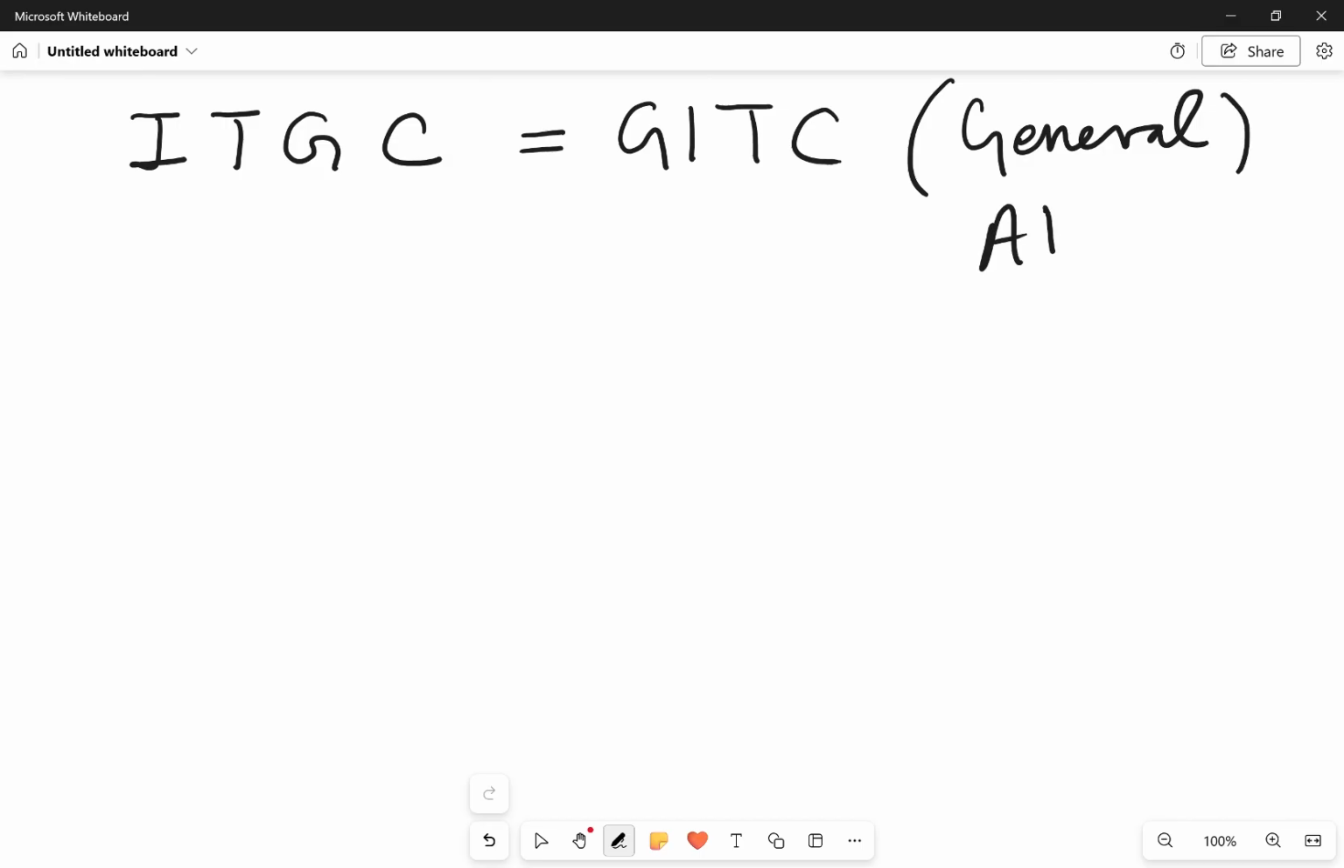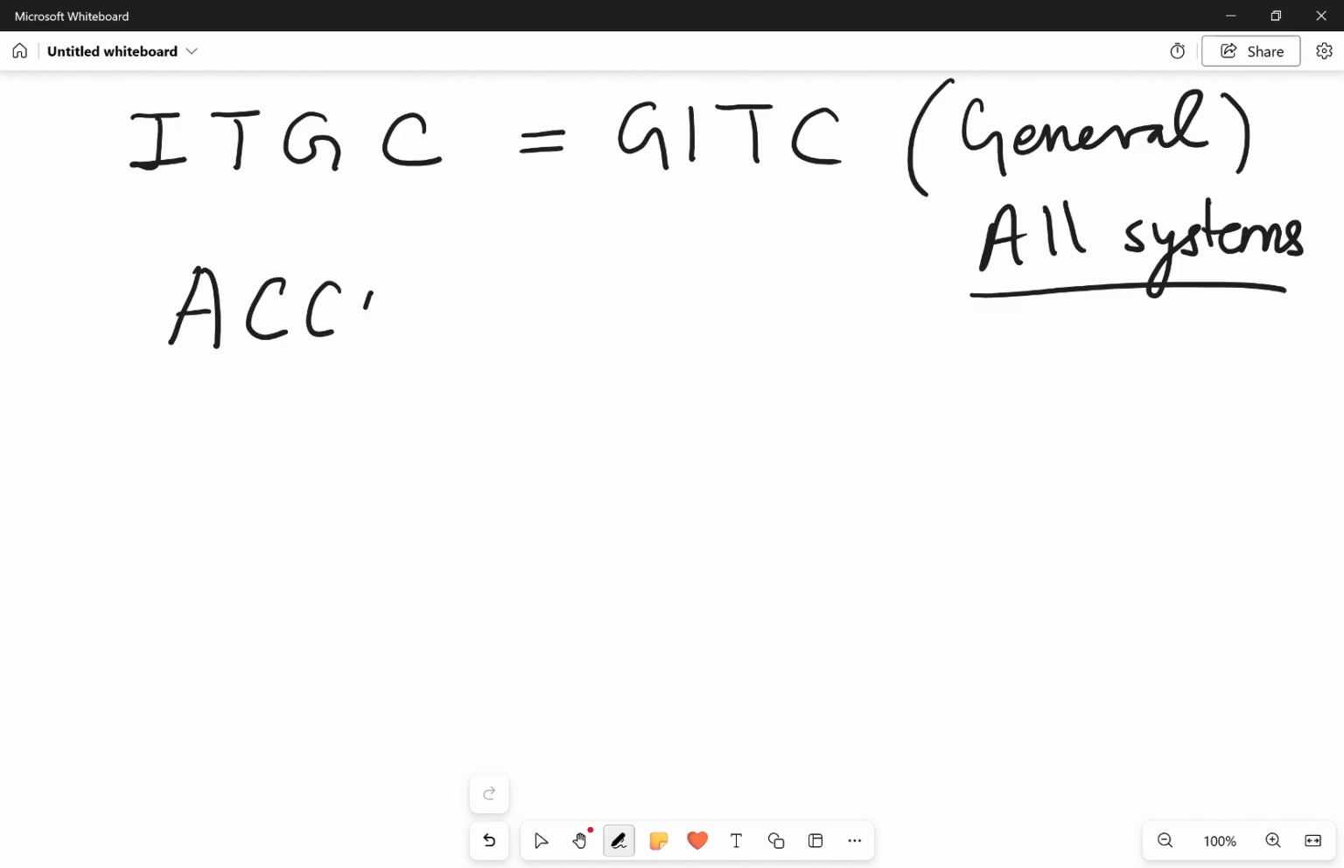So in the last video, we talked about ITGCs, which are also called General IT Controls or GITCs. Now, these general ITCs apply to all the systems. And today we will be talking about access controls.